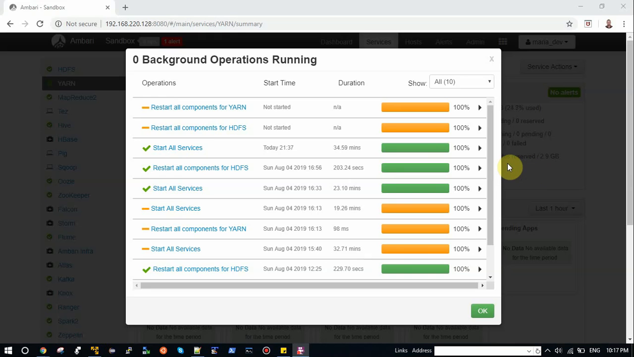Hello everyone, my name is Pawan and today I'm going to show you how to use the Sandbox 2.6.5 which we installed yesterday. If you want to have a look at the installation, you can go to my previous video and check.